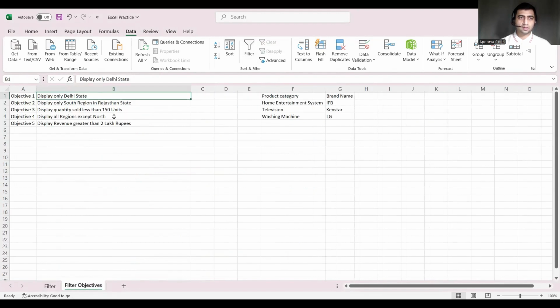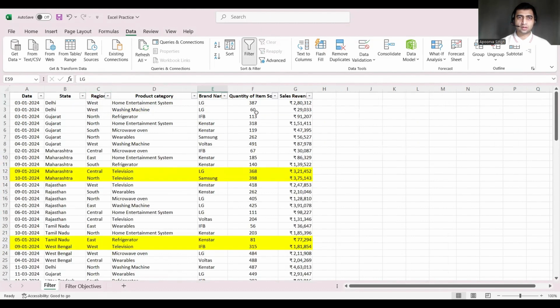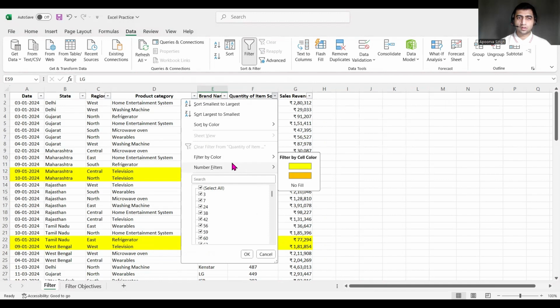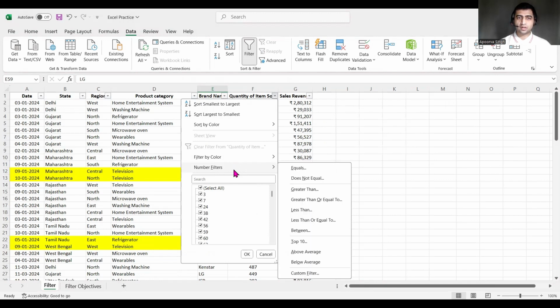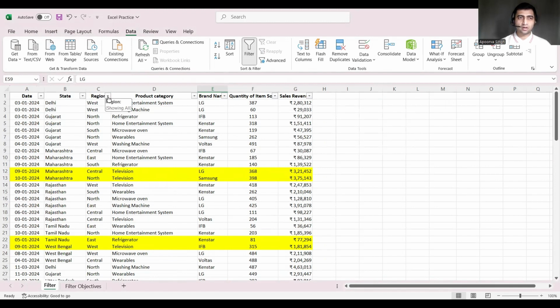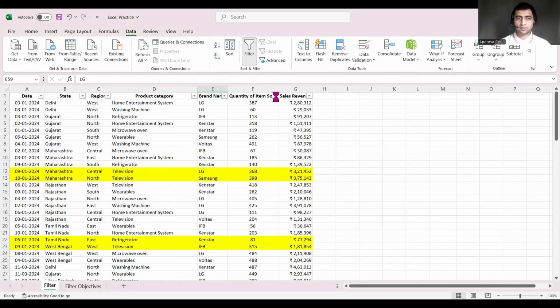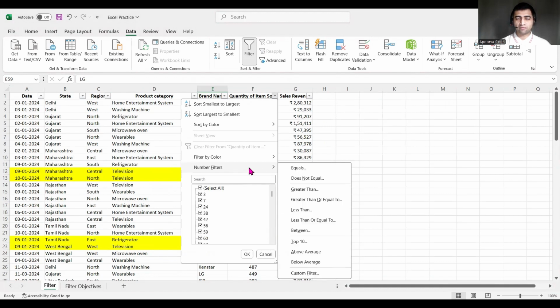The third objective is to apply filter on quantity sold less than 150 units. Again, I'll clear the filter. You would notice that in quantity sold, a new filter category, number filters, is available. However, in the state or region, this filter was text filter. The reason for this is because Excel understands that whichever column you are applying your filter into, is it text or is it number or is it date or whatever is the data type. Now since here the data type is number, it is showing number filters.